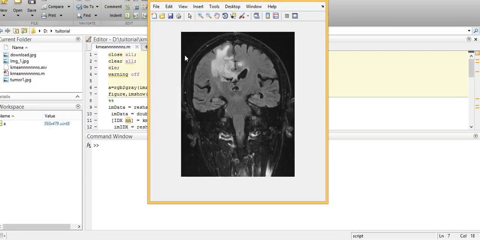Okay, this is the image. This part is the tumor part, and this is the brain part. This is the skull and the background. So if you see clearly, there are four different regions in this image. Our goal is to segment the tumor from the MR image.